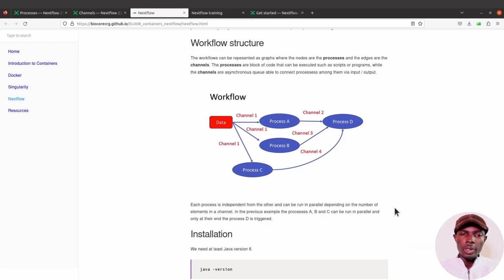So quality control is a process. Trimming is a process. Mapping is a process. Variant calling is a process. All these are processes. Now, for the processes, some of the tasks will require input files or data, which has been given here. We have the processes here, process A, B, C, D, and we also have data here.